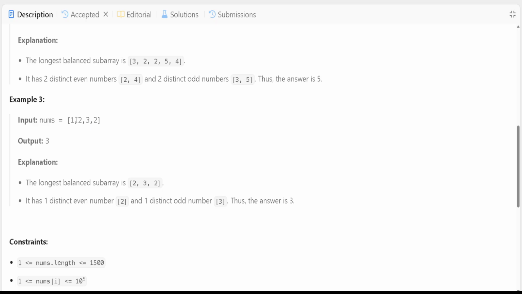So let's suppose we don't count the very first element, and the rest of the elements are 3, 2. If you take this subarray and find the distinct even number count, it is 1, and the distinct odd number count is also 1. So this substring is the longest balanced subarray, and the answer is 3, because the length of this subarray is 3.